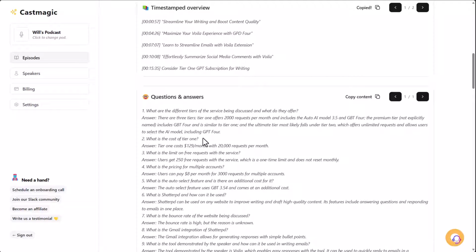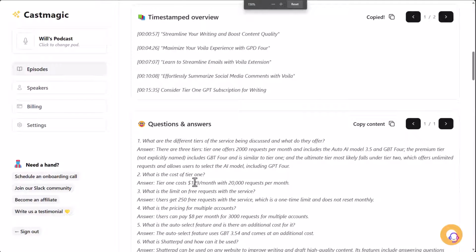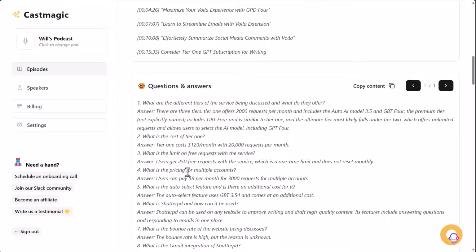What is the cost of tier 1? Tier 1 is $29. Not sure why it's $129, so slightly off on their transcription. But it always depends on the person who's speaking these words. My English is not perfect, so that might be a reason why it's not transcribing perfectly.